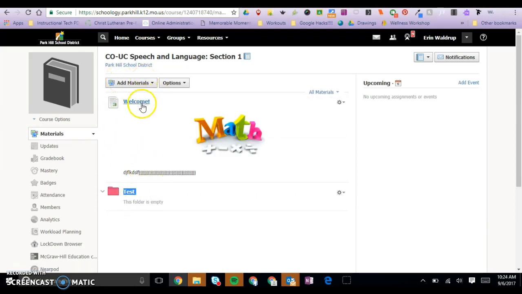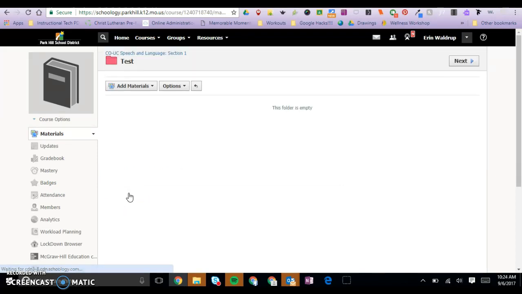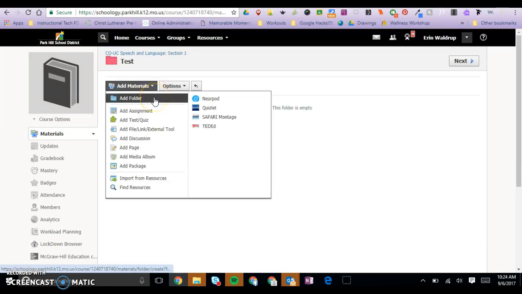So I drag that welcome page right to the top. Welcome parents to your page, what it is that you want to share with them, and then you can continue adding things on there. So there's that. If I wanted to add things to this test folder, I simply click on it and then I get that same add materials button. So then I can put a folder in there, a subfolder. I could add more documents within that folder.